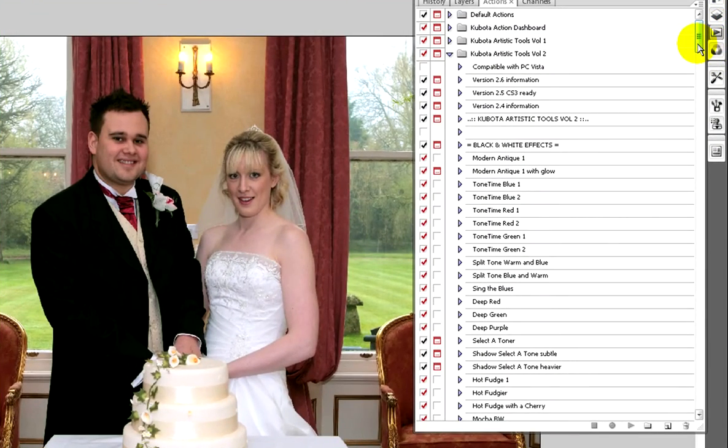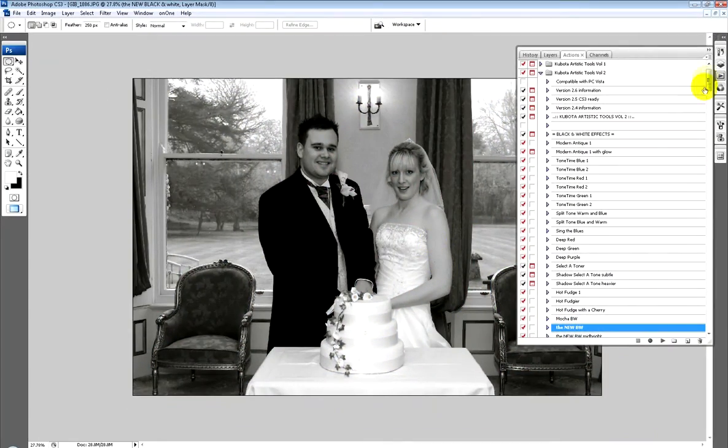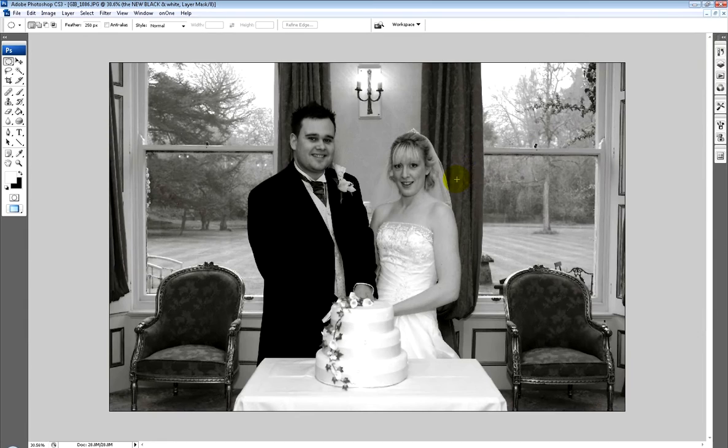They have lots and lots and lots of black and white effects. You can see in here, if we go to Artistic Tools Volume 2, you've got all these different black and white effects here. There's lots and lots, but my favourite is actually the new black and white. So if I just click that and set it running, you can see there it's got a really good deep chocolatey feel to it. It's not just a complete grayscale image. It's got really good contrast and really good punch to it. And it just looks a lot better again than the converted grayscale.